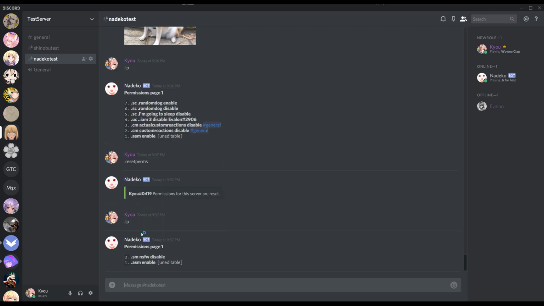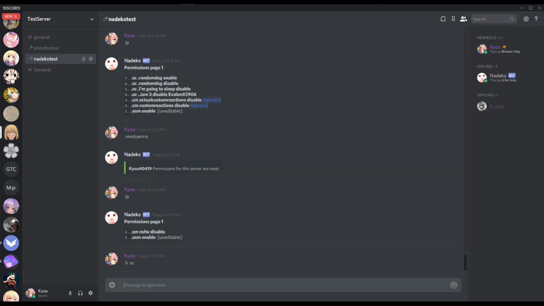These are the default permissions: ASM enable and NSFW disable. You can see your permissions by typing .lp. If you want to disable something, you need to use the command .sc.